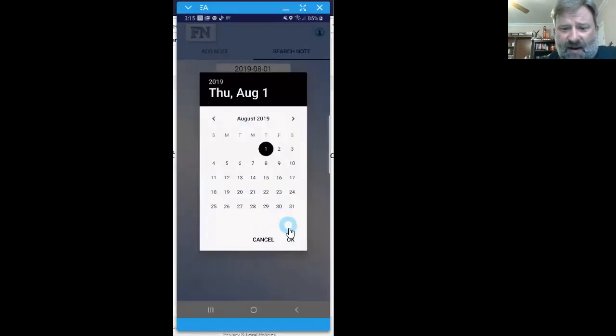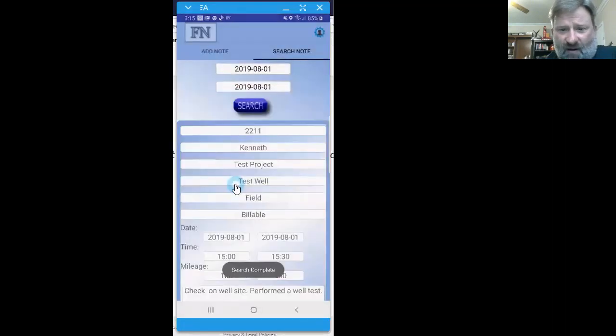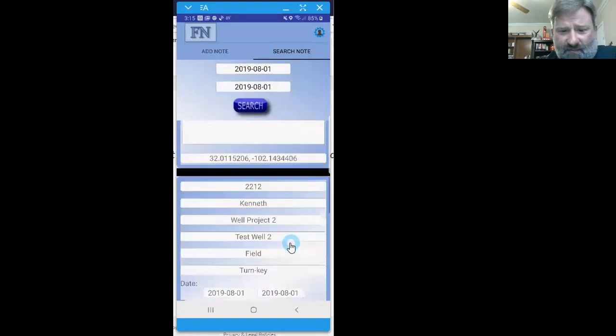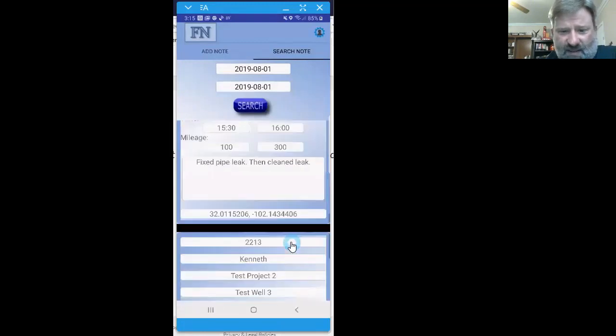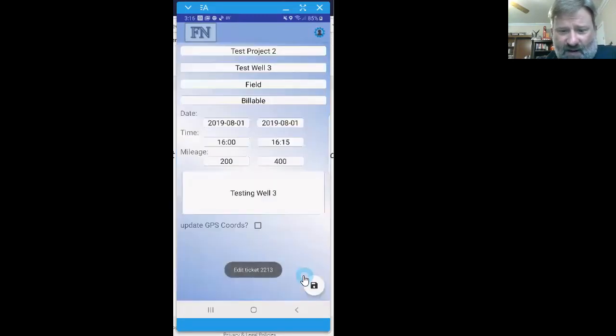So I can search by date range. I can search a single day or multiple days or even weeks at a time. And it's going to pull up every note that I've inputted from that time period. I have several notes that I've inputted previously before this video. So I scroll down here to testing well 3. You need to select it anywhere on the note, and it'll pull up to where now you can edit the note, and a little message pops up.